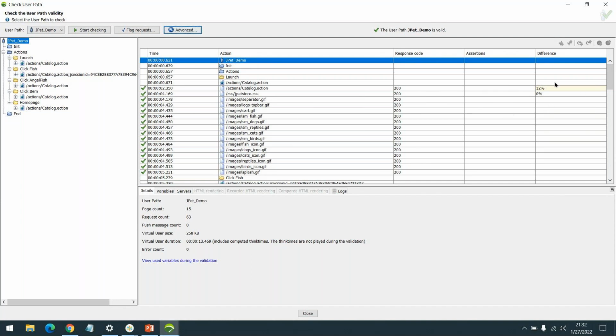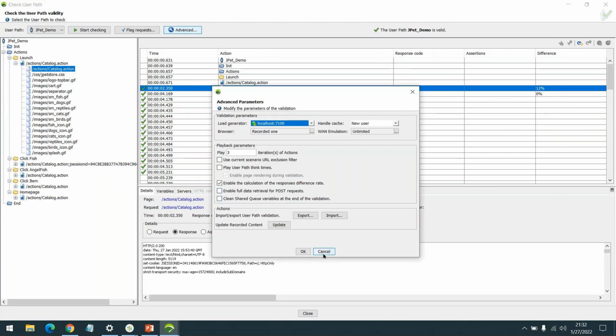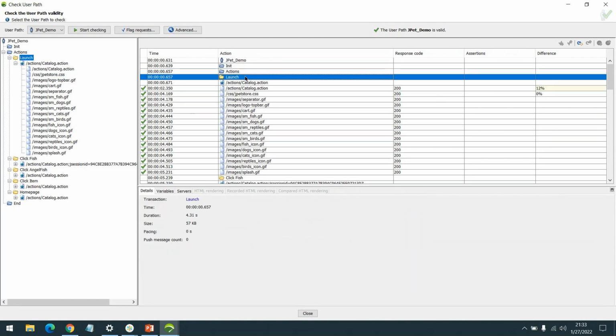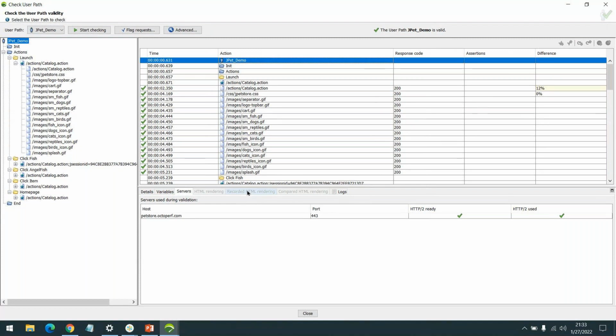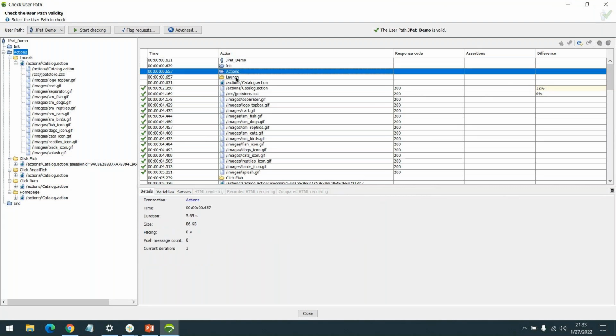And this is the difference rate that the settings have. Okay, calculating the difference, what it does is it will just show how much difference there is between the recorded content, the response content and the replayed content. So if we see this, right, it says 12%, so there is around 12% difference. Okay, and based on what we select here, you see there are details, variables, servers, and these two are not enabled, and then there are logs. Okay, based on what we select, this gets enabled or disabled.